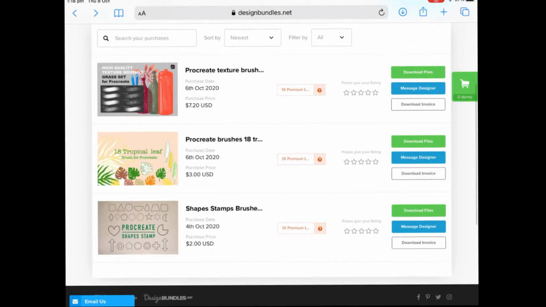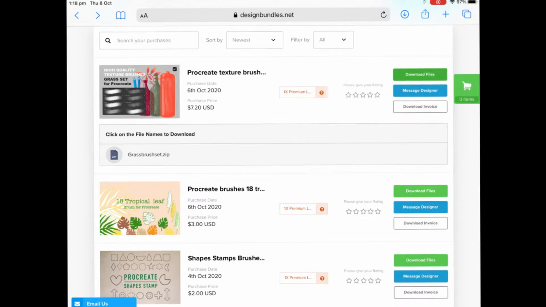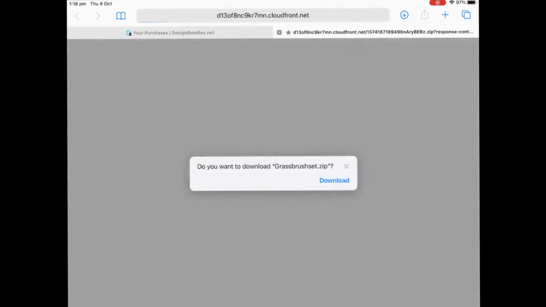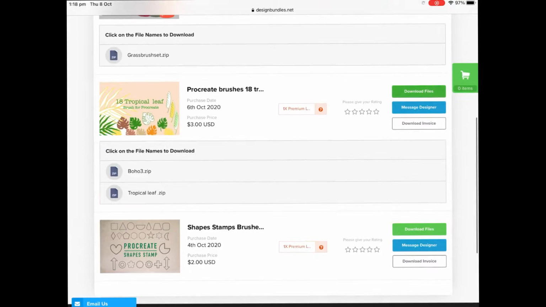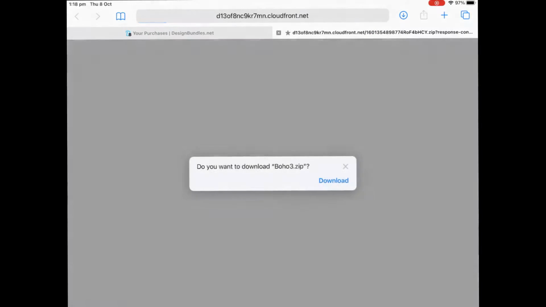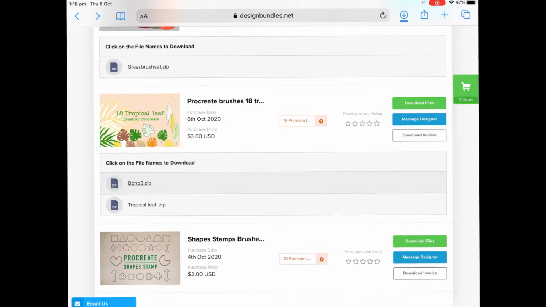After you have purchased what you want to use from designbundles.net, you need to click the green button beside the bundle that says Download Files. This will open a small part on the page that has a file. You will need to click on this, and it will take you into a new tab in your browser. Allow the page to load, then click Download. Then you can go through and do this with all of the bundles that you have purchased.